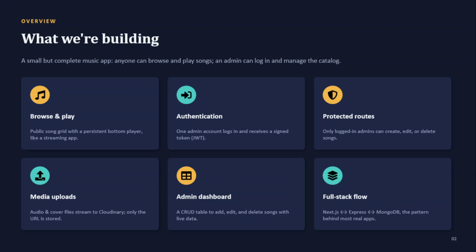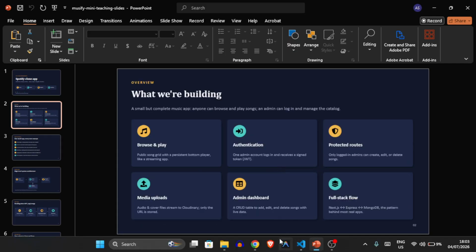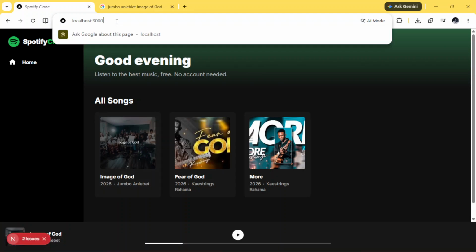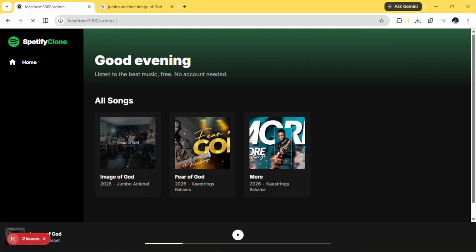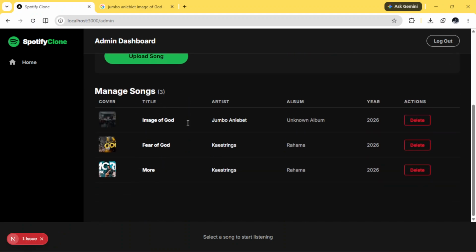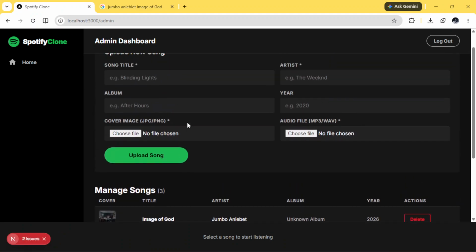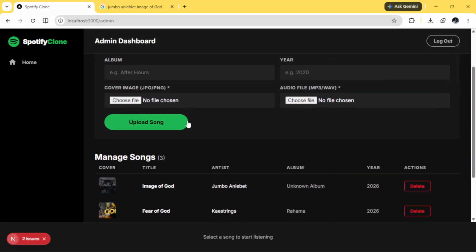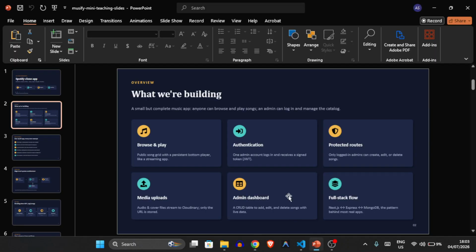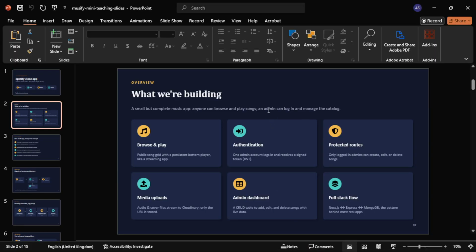As you can see, I had the admin dashboard. When I go to /admin, you can see the admin dashboard. It shows immediately. I've logged in already, that's why it keeps the session, which expires after 1 hour. So this is the admin dashboard. This is what we are building.